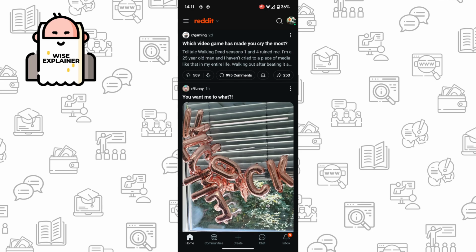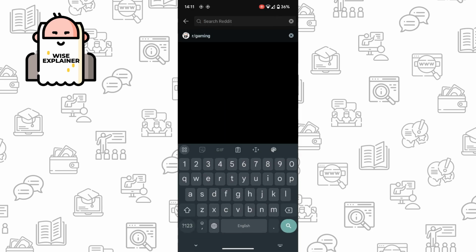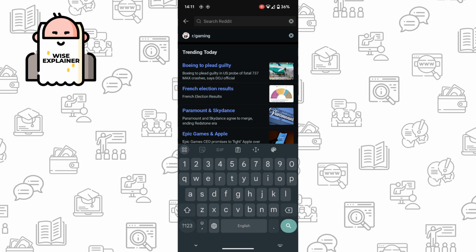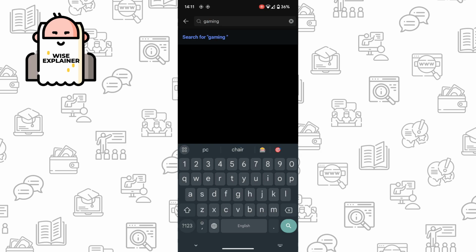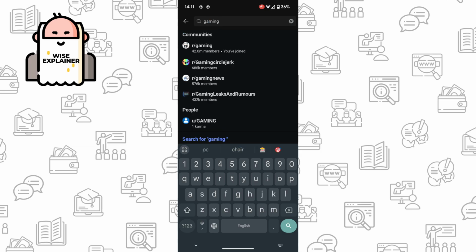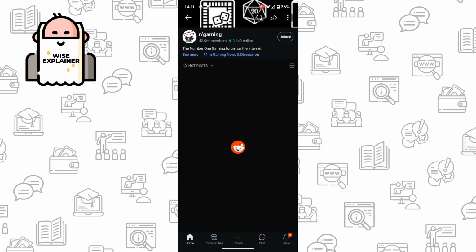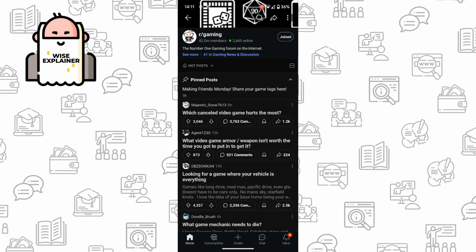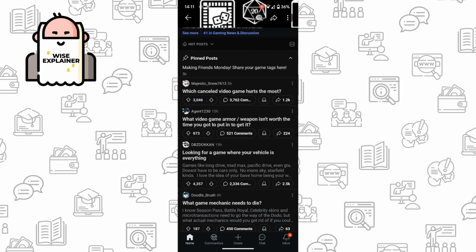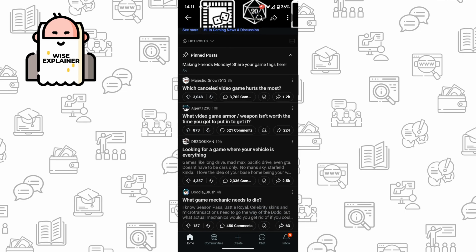So after you open your Reddit, click on the search icon at the top, and here you need to write the subreddit within which you need to search something. So for example, if I want to search some gaming content, I will write gaming in the search bar and open the gaming community. And after that, you can see a search icon in the top right corner here.